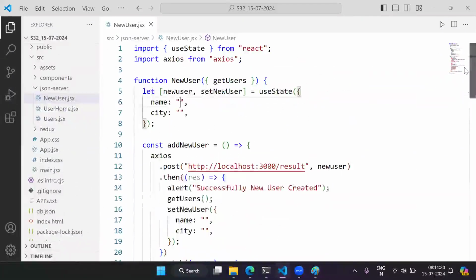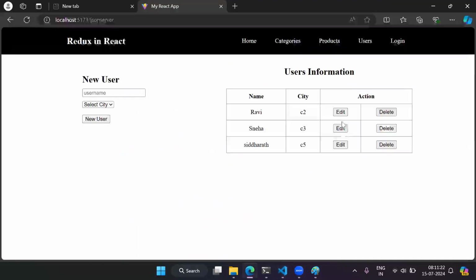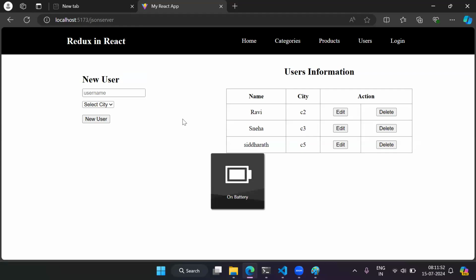Now what is the next part we have to do? If I click on this edit button, I want to use the same component for update purpose as well. For update purpose also, I want to use this component only. If I click on this edit, first of all, I want to change this button text to update user. And whatever data I have here, I want to append to this particular text box and this particular drop down button. That is what I wanted to do.